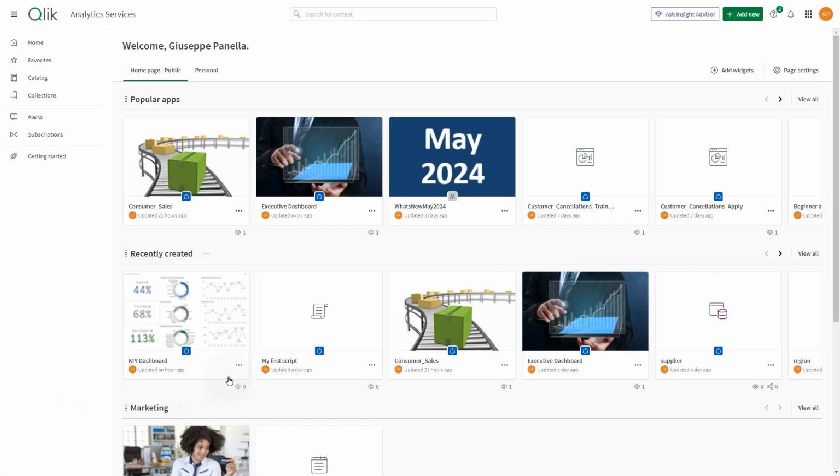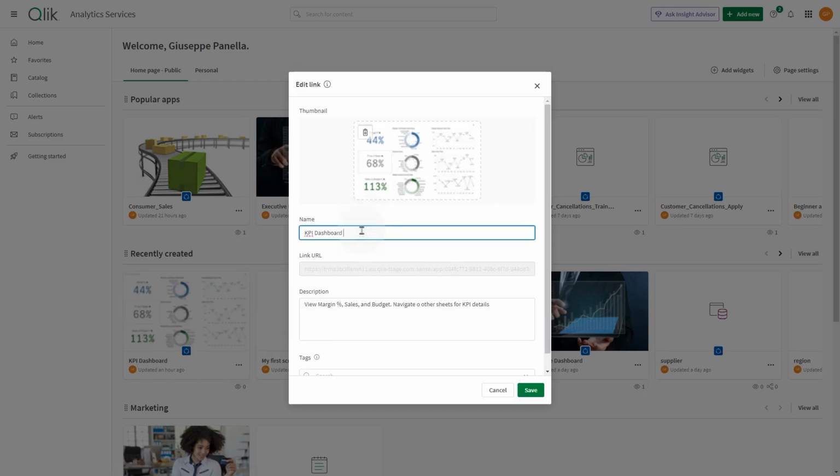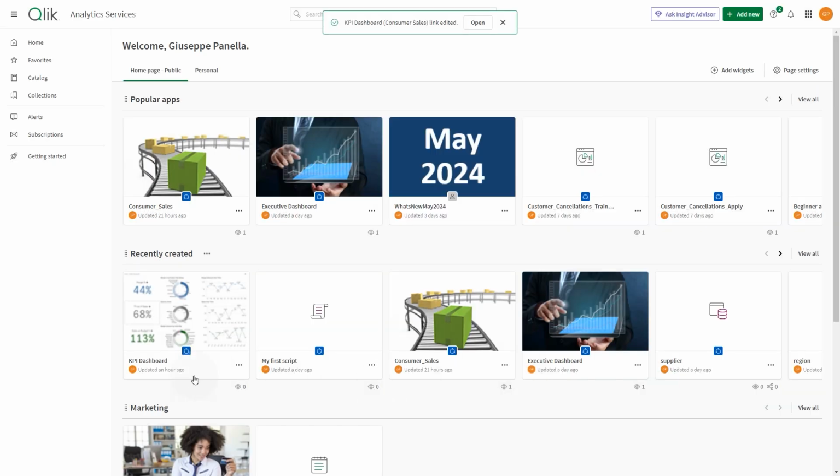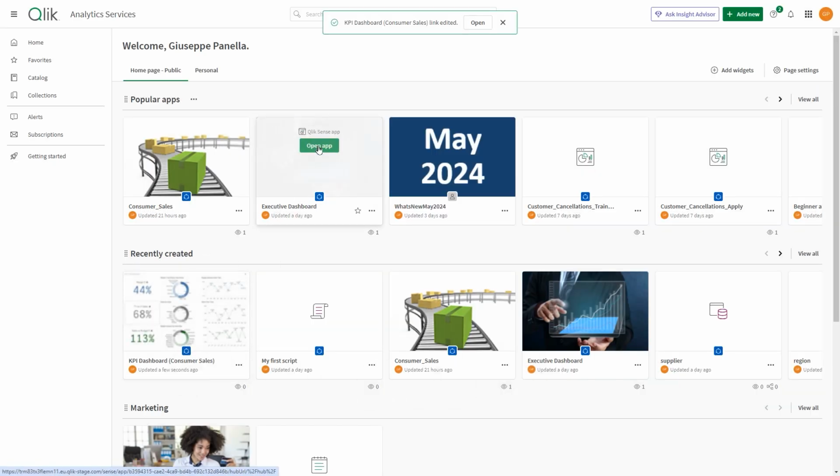Now, if you return to the app, you will see that the link to the sheet is available here. You can manage and edit links directly from the app. You can add links to sheets from different apps following the same procedure.